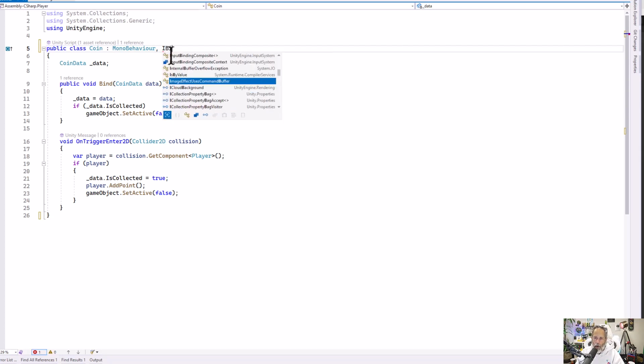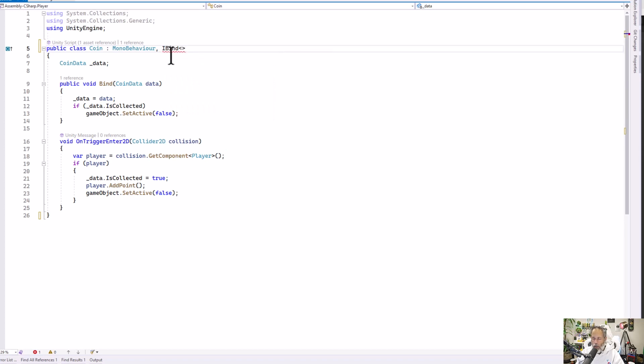So say iBind, and we're going to give, not iBindable. iBindable is part of the UI elements package that auto-completed. So we're going to do our own one called iBind, and we're going to bind to coin data. We're going to give it the type of coin data.